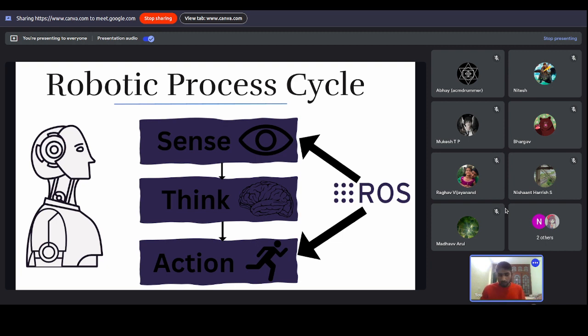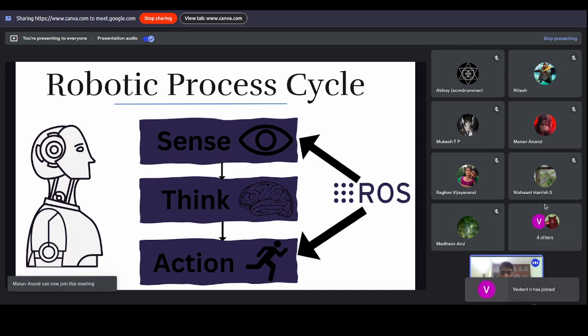Then think. The part of a robot which we implement AI models in, machine learning models in, and signal processing, these consist of the thinking part of the robot. And the action. The action includes the motors, the actuators, all the stuff comes under action. So this is how a robot basically works.